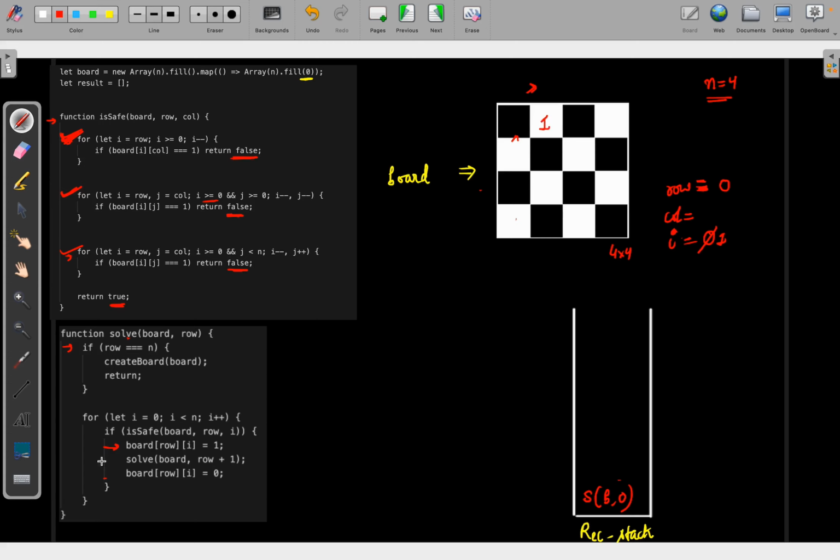Once this is done, I will again call the next function. So I will call solve board with row plus 1, that is 1. I will call with this one. So once this is done, again my row is not equals to n. I will start from 0 again. So I will start from 0 and I will check, can I place the queen here?